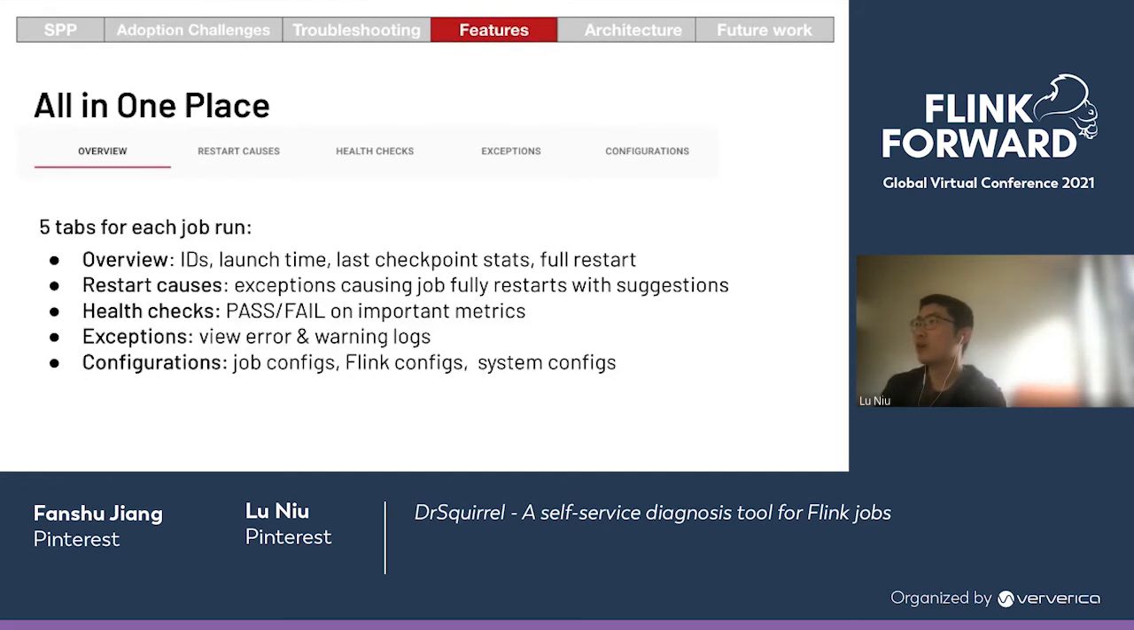Next, we also show health checks. It shows pass and fail on important metrics. Exceptions are a way to view error and warning logs. The last one is configuration. We show all the job configurations along with Flink configurations and system configurations.